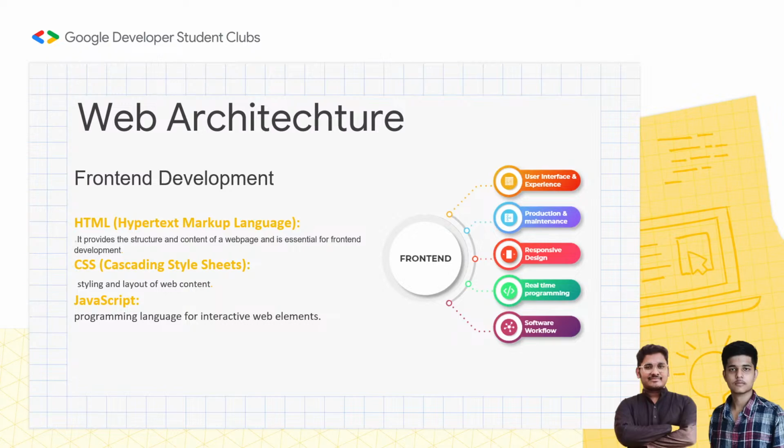The production and maintenance will be done by Google, and for responsive design, when you try to join now, your admin is expecting these things. So it's about responsiveness and design. Real time programming is like when we are creating a meeting for today. And a software workflow is what is happening on the backside when we are attending the meeting and you are listening to this.